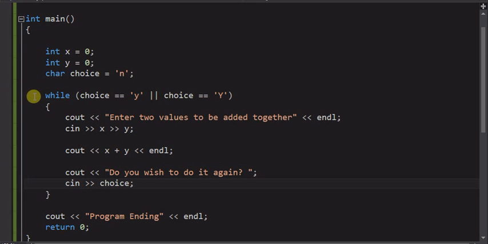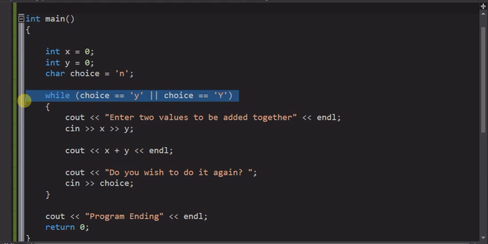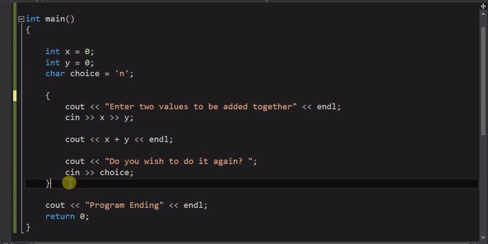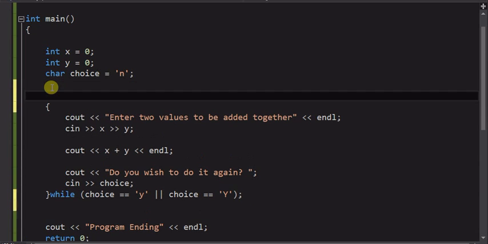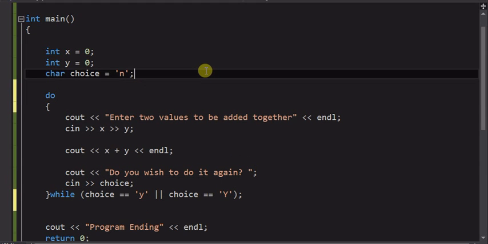So we're going to change this to a do while, and that simply is taking this while statement and moving it down to the end here. Right, and this is where we place it with the curly brackets. This is one of the only loops that has a semicolon at the end of it, and we just have to add the do statement.